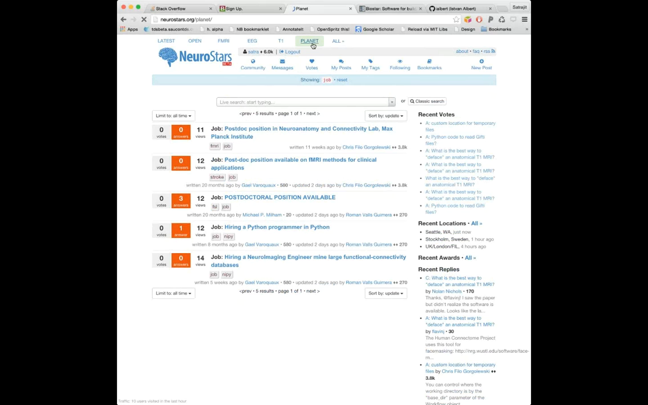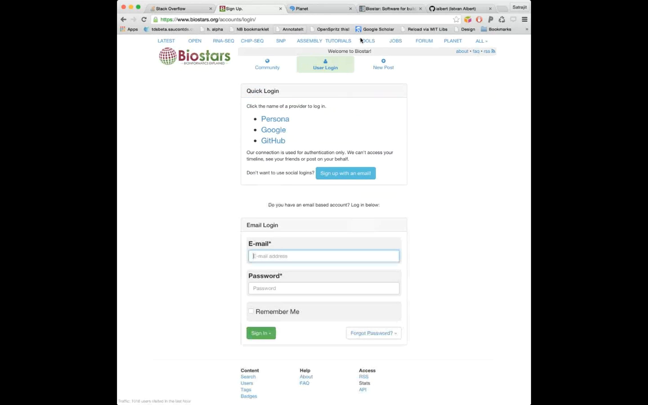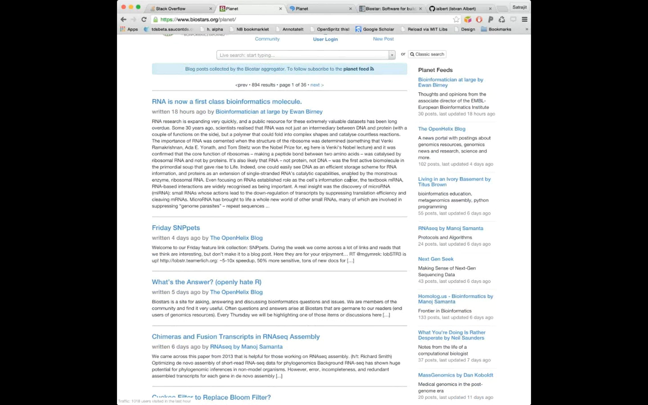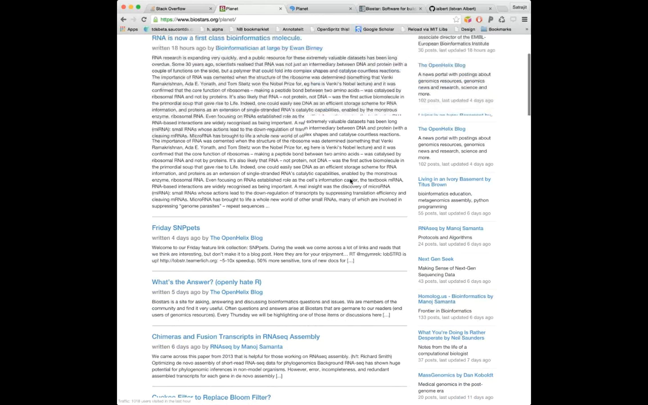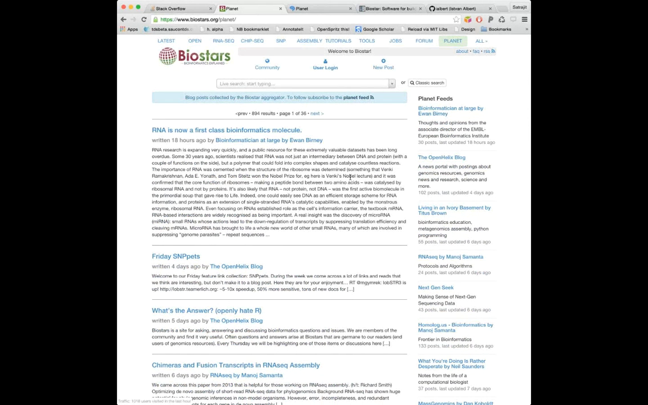The planet, which we haven't set up here, but we can show you what the planet does for Biostars. It aggregates RSS feeds from various blogs around the world that are related to bioinformatics. We'll be setting up a similar kind of thing in Neurostars itself. So now, if you're interested in certain things, you can see the blog posts aggregated just within this planet feed. And so you'll get to look at things relevant to your domains of interest through the planet feed at a central location.